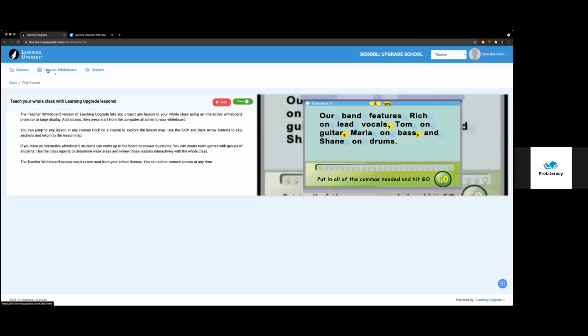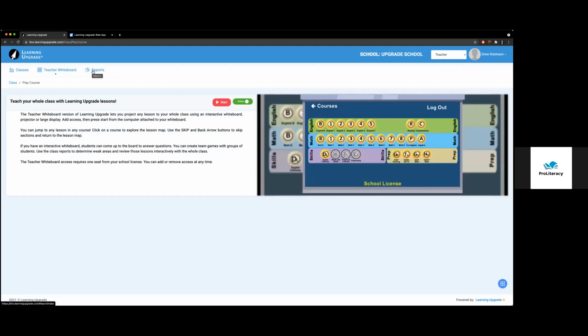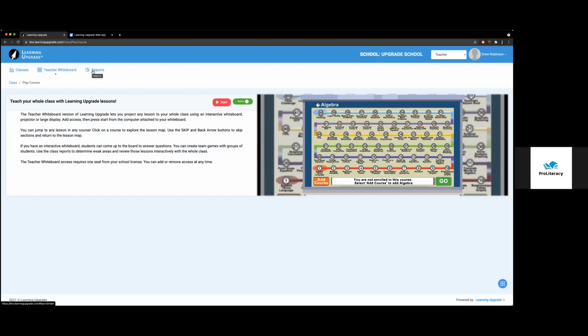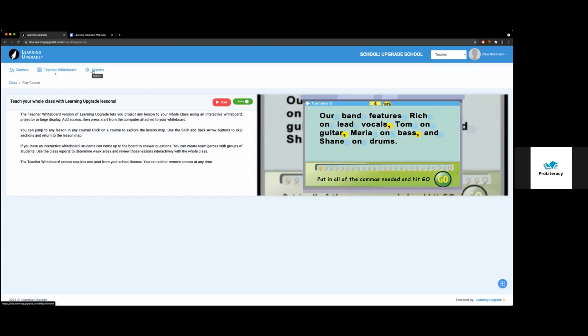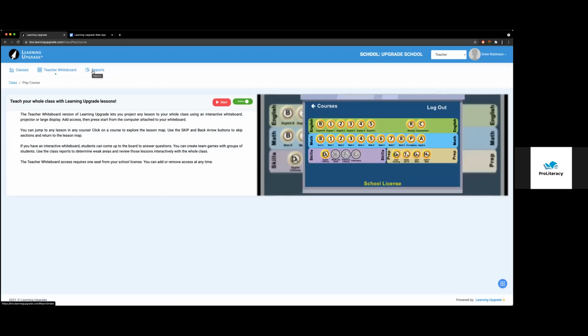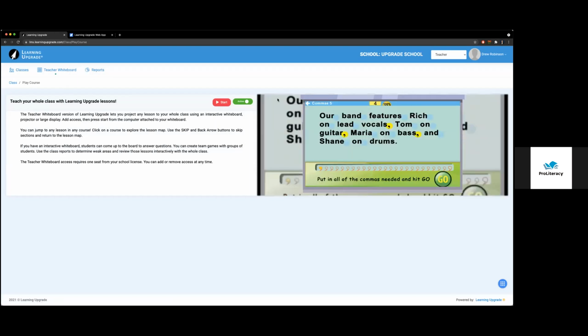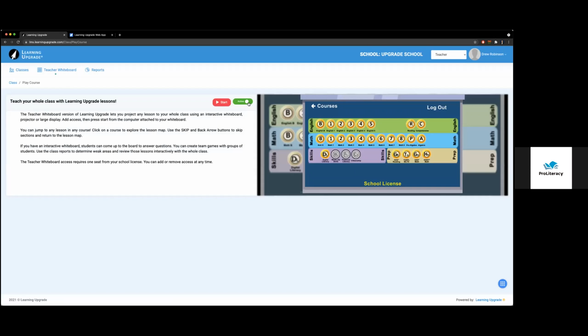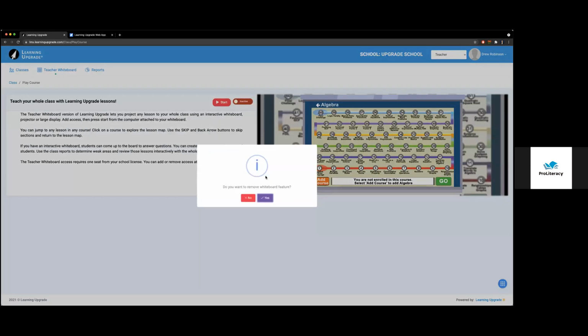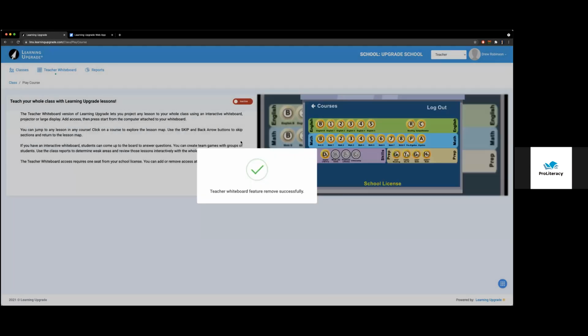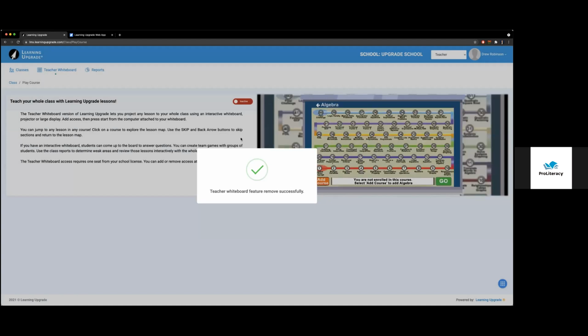And so we have our classes, we have our reports, but for those that like to use the teacher whiteboard, and this is for in-class instruction, it's an unlocked version of everything we have. You can click on teacher whiteboard. It has its own spot now. It does take up a license spot, just like a student would. So you can activate it when you need it and then deactivate it when you don't need it.